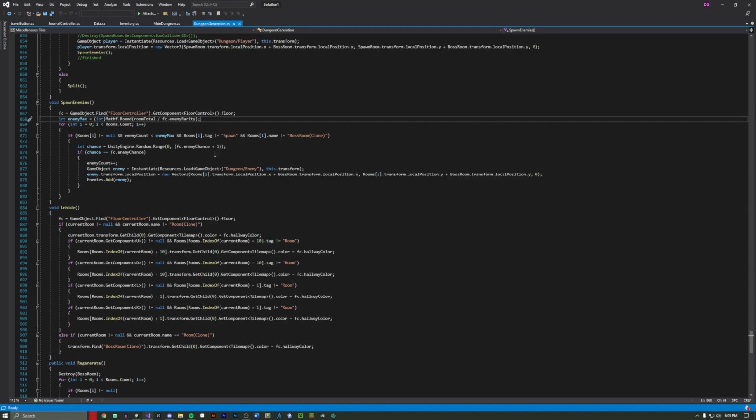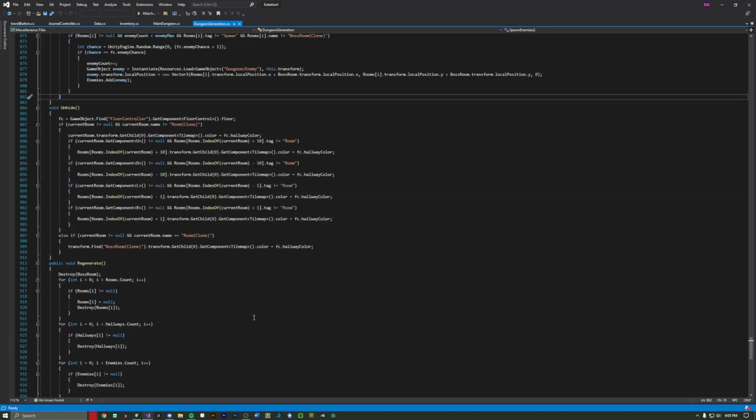But that is a lot of enemies. So what I did is I made it a random chance for each room to contain an enemy. And I believe there's a 30% chance for a room to contain an enemy. And every time it adds an enemy, it increases the enemy count. And then if the enemy count is less than the enemy max, we just keep adding enemies. But it's pretty unlikely we reach that enemy max. And that's basically it.